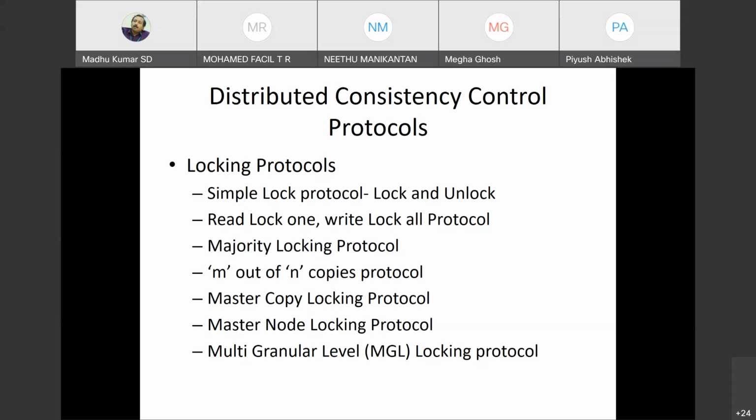In master node locking, we put one node as the master node for a particular data item. For example, the server or the node at Indore is the master node for something. Or let us say in the railway reservation system, I put the Madgaon or Goa server as the master node for some train going via Konkan. That is actually the master node locking.